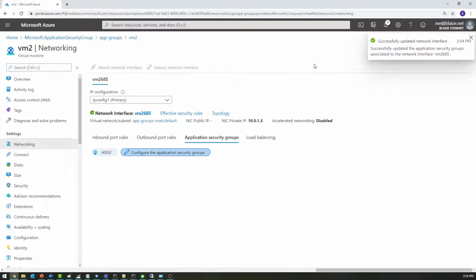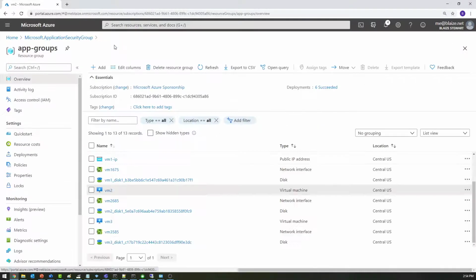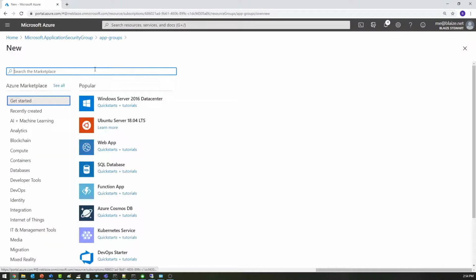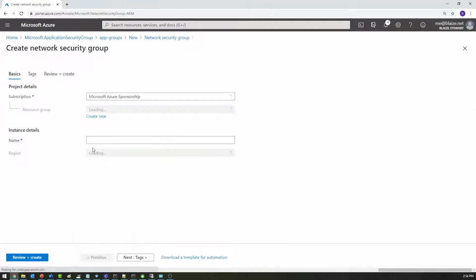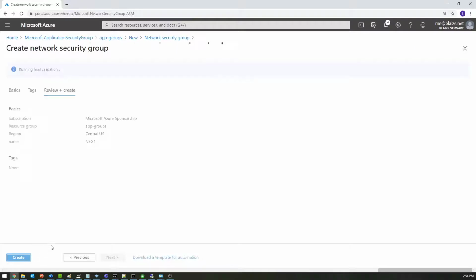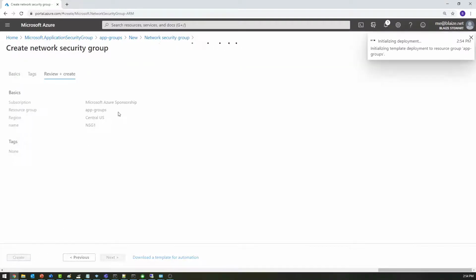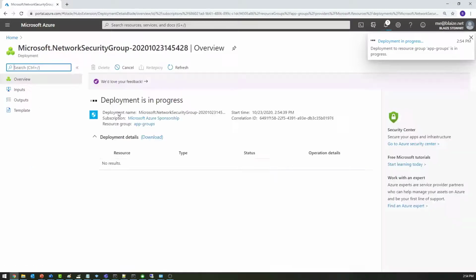But to do that, I need a network security group. So let's go ahead and create our network security group inside of the Azure portal. I'm going to come back over here and add another resource, network security group. And let's see if I can find that. There it is. And create that. It's going to go into my app groups, and I'm going to call it NSG1. Review and create this one. And these create pretty fast too.